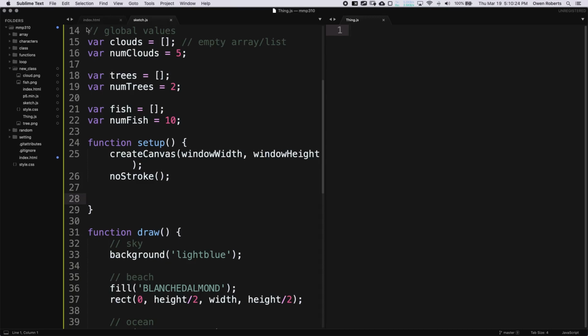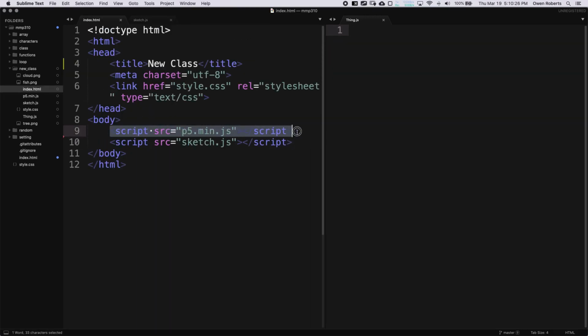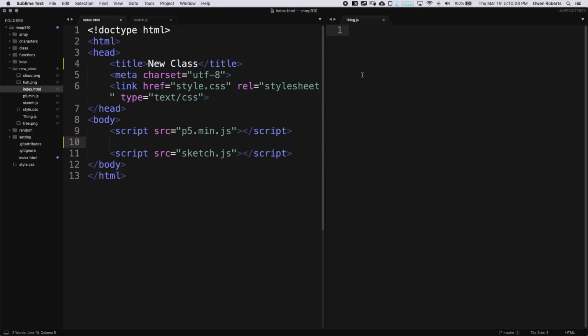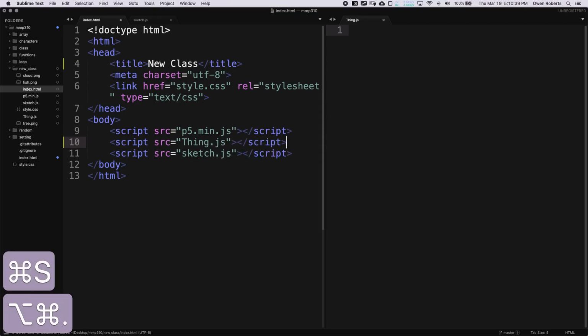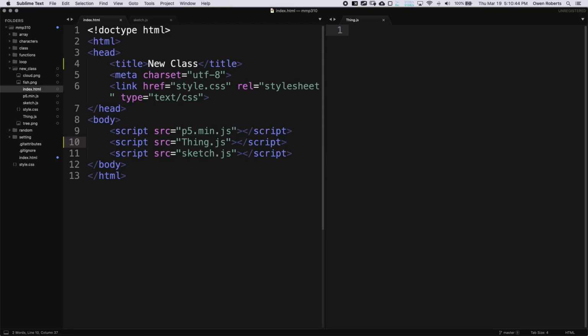One thing I have to do for this to work is add this script here. It has to go in between p5 and sketch because it has to exist before we get to the sketch.js. So I'm going to say script source is Thing.js. And again, it's capitalized. We normally don't capitalize our file names, but the class in JavaScript is always capitalized. So in order to match that, we're just going to use a capital letter. It'll make it a little easier for us to see, okay, Thing.js is probably a class versus sketch.js, which is our main program.